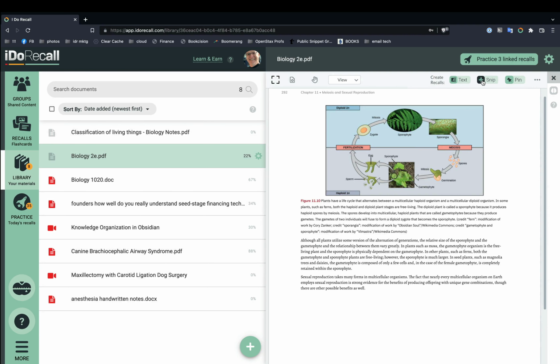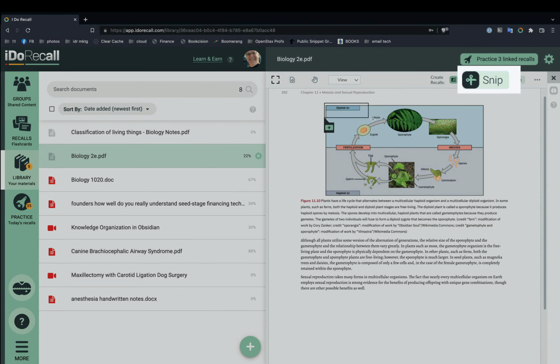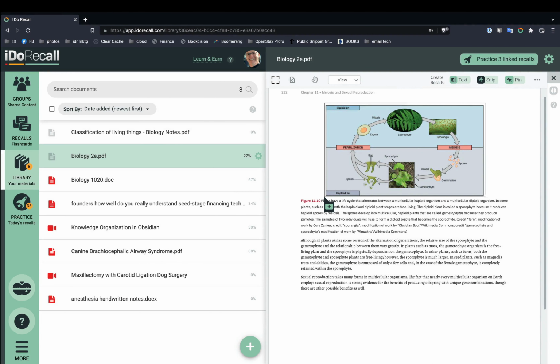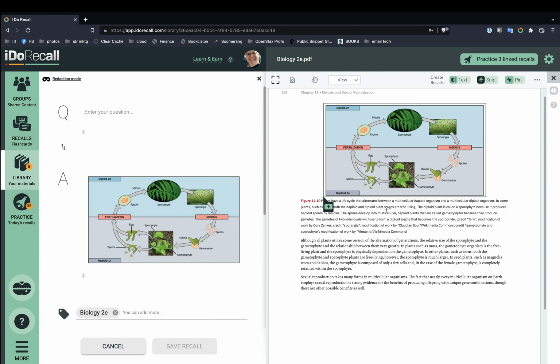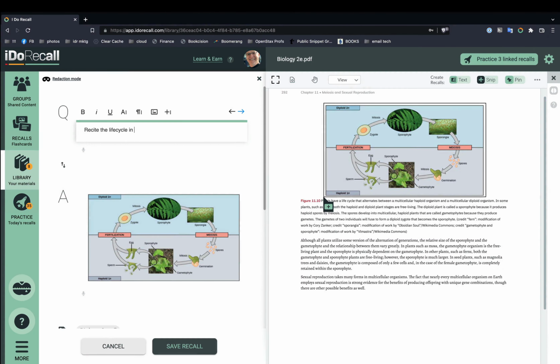Let's create another recall. Use the snip tool to drag a marquee around an area of interest, such as an image, illustration, or table. You can reposition the marquee at this point if you like. Again, click the plus sign and the Create Recall button. The area of interest has been snipped and an image has been pasted into the answer field. Once again, you have to write a question to activate the Save Recall button.